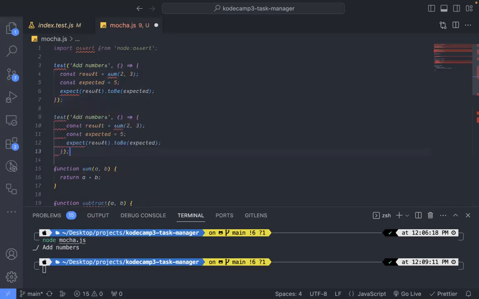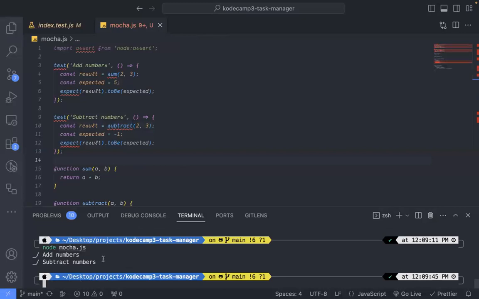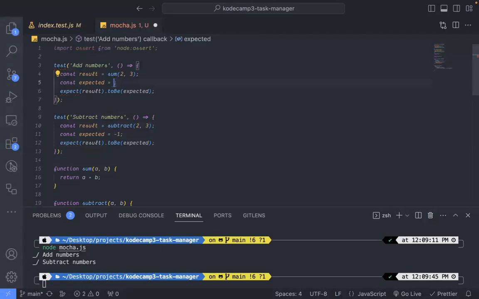bring it down. We say subtract numbers. Then we will say result is subtract 2 from 3, and we say expected is -1. Then let's run our test once more. The add numbers is passing and the subtract numbers is also passing. So let's break the first one here and change it to 4. Then run the file again.